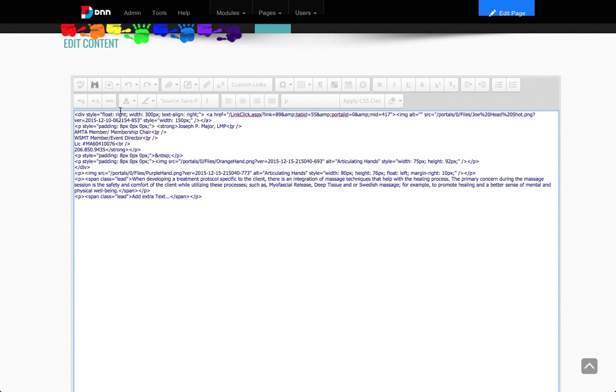And what I'm doing is telling it to float to the right of the screen. So this is probably more than you even want to know. I'm just telling you how we get that image over there on the right-hand side of the screen. And so what that does is it floats to the right of the rest of the content that's in this page.